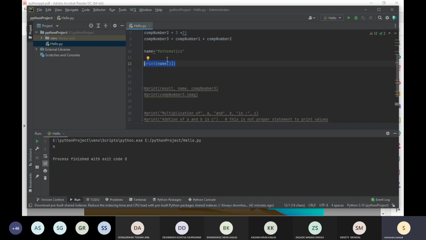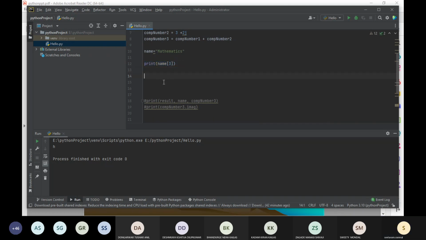Slice operator, what does it do? For example, if I write 2 colon 4, let us see what it gives. It starts with index 2: 0, 1, 2, and 3. It ends with the fourth. So the first 2 characters it has deleted, and after the fourth it has also deleted.